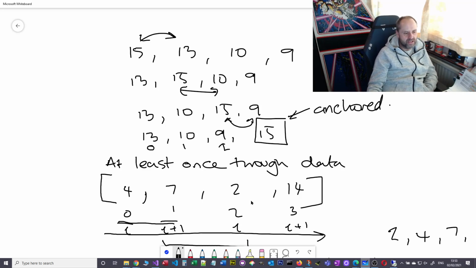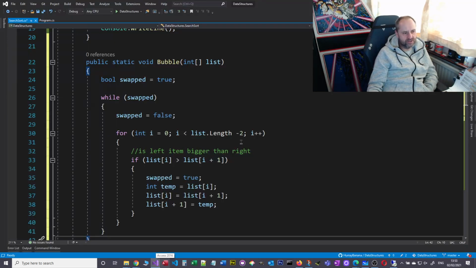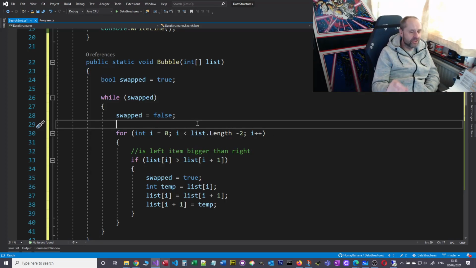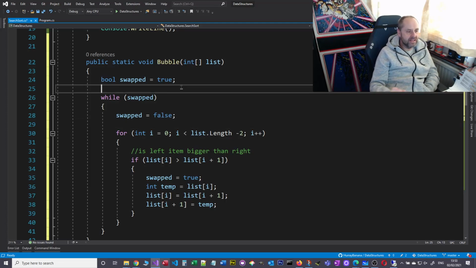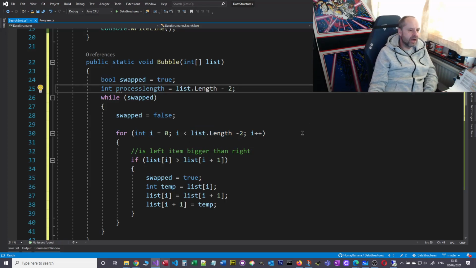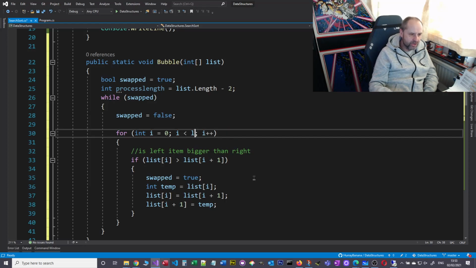But if we look at our code, it doesn't have the capability to do that, because the next time we come to process, it's always doing list length minus 2. So I've got to change this. I can do this by creating a variable, and I'm going to call it process length, and make that equal to the full length, because we have to do the full pass to start with. I'm going to process the entire length, so I'm not breaking anything, and this is going to work exactly the same.